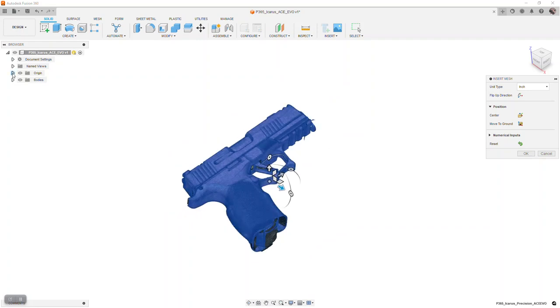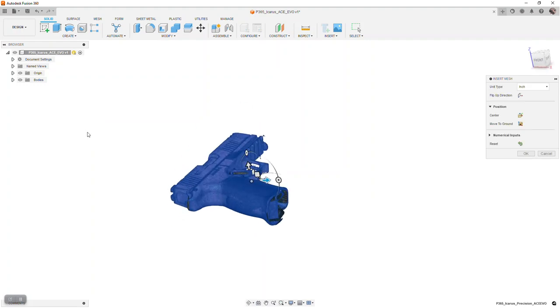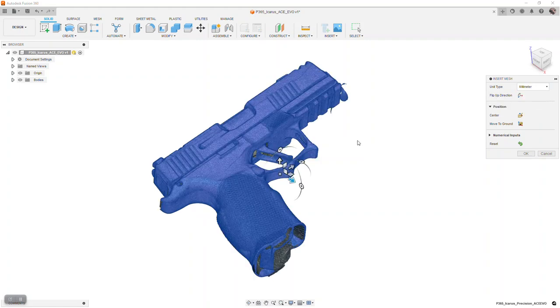The reason I like to turn on the origin up here is because then we can see where we're placing everything. One thing you'll notice is that my document is set up by default in inches, but the gun scan comes in millimeters. So before we do anything, we want to switch this over to millimeters, so that the scale's correct. Once you start moving around, it really screws things up, and then you'll have to delete the mesh and reinsert it. It's just a funky way that Autodesk works.